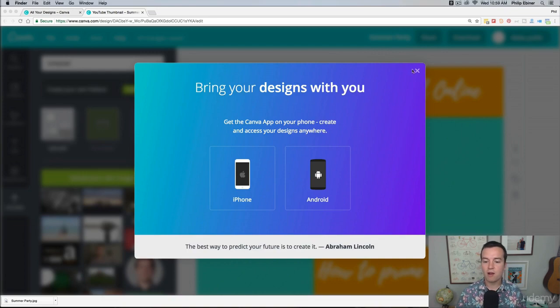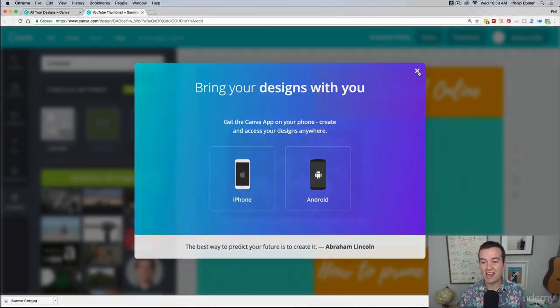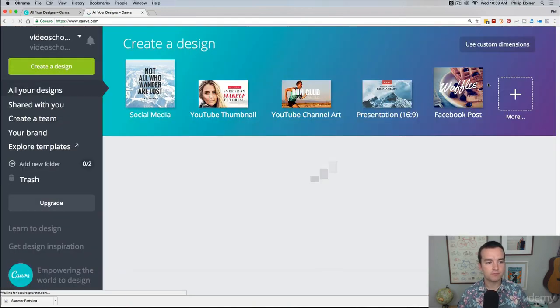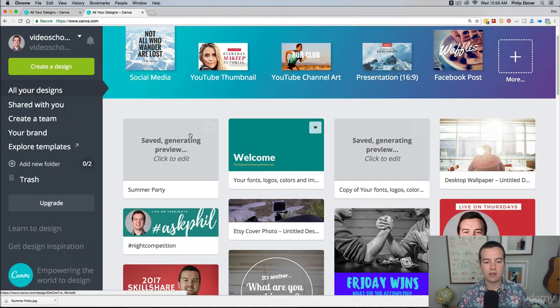Awesome. I'm going to let you play around with Canva because it's super awesome. You can see here they have an iPhone and Android app, which is awesome to use. They have so many cool things. So now if we go back to Canva, we can see that they are generating the preview, but we have that template that we've created down here, or that project that we've created down here that we can go back to. Awesome. I hope you enjoyed Canva as much as I do.